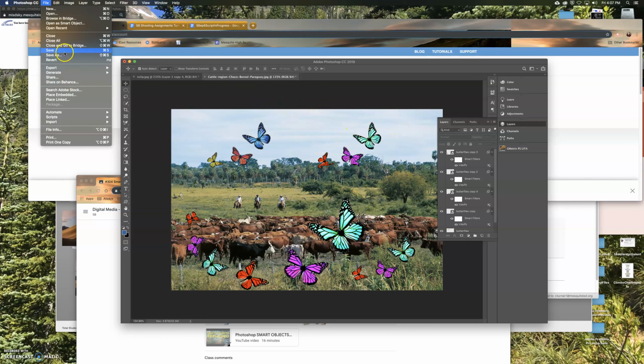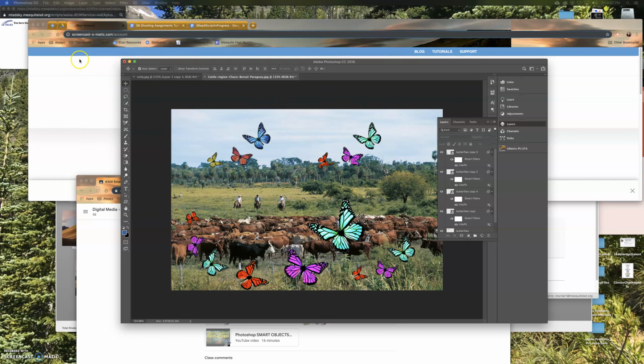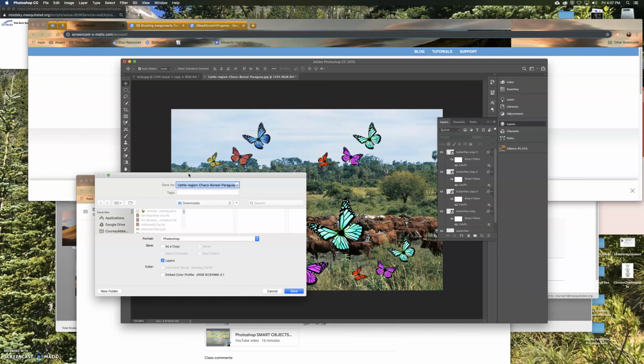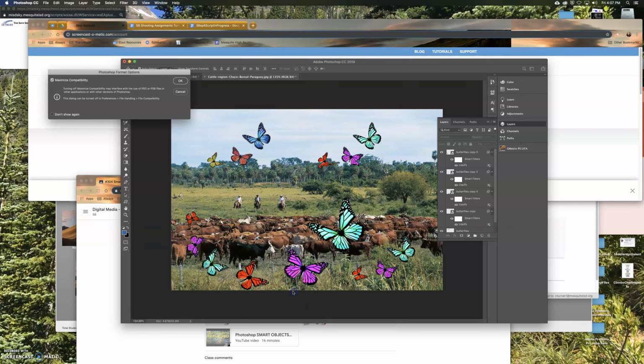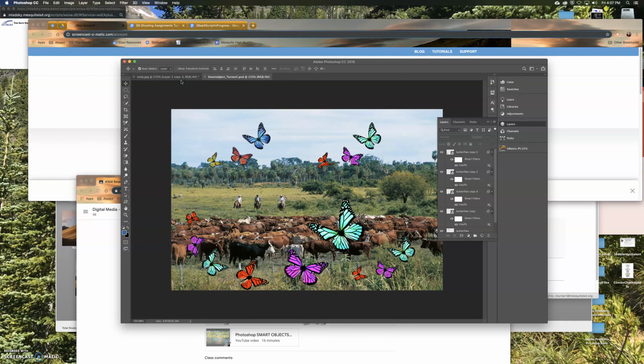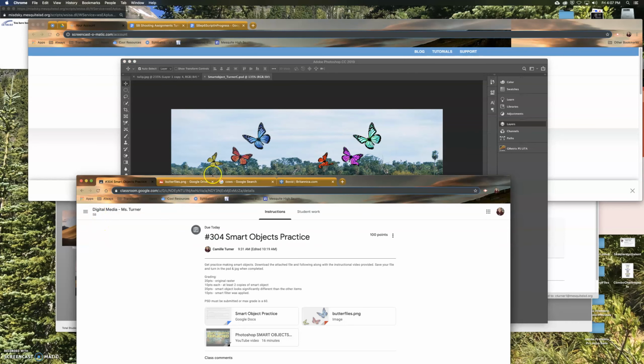You are ready to turn this in. So File, Save As. And when the dialog box comes up, it's good to get in the habit of saving it as the assignment. So when I ask you where your smart object assignment is, you can tell me. And you should save last name, first initial. Save. And then it was saved in my downloads folder.